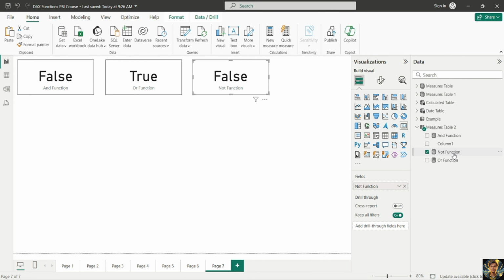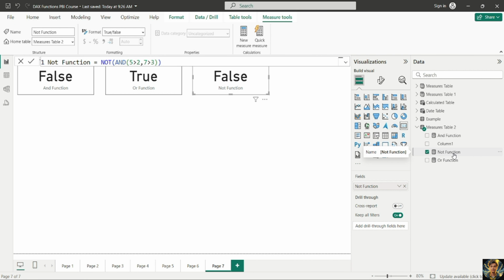So you can see that the NOT function gave you the opposite output of what the AND function would have given you, because 5 is greater than 2 and 7 is also greater than 3. Both the conditions are true. So AND function written inside NOT will give true, but NOT will make it false. So that's why the output is false.